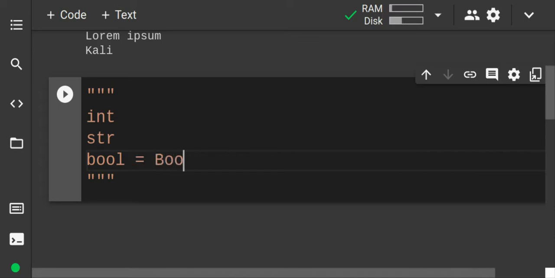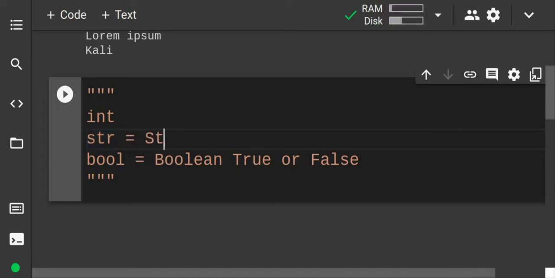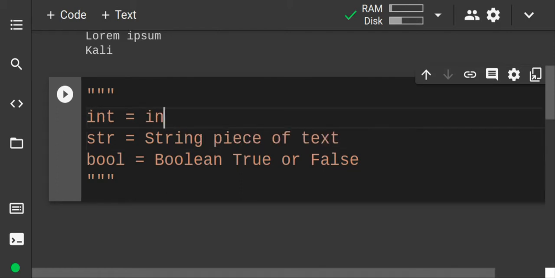So bool stands for boolean, and it basically means true or false. That's it. They're just true or false. You can use booleans when you're checking conditions, basically. We'll get into that in our future lessons. And str stands for string, and that's just a piece of text. And int stands for integer. I don't know if I spelled that right.